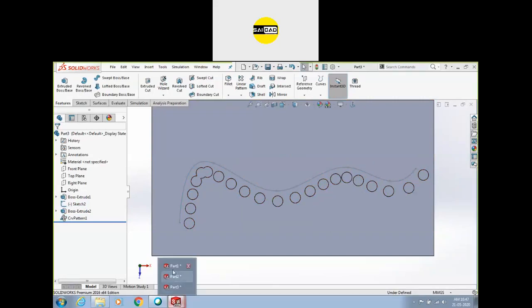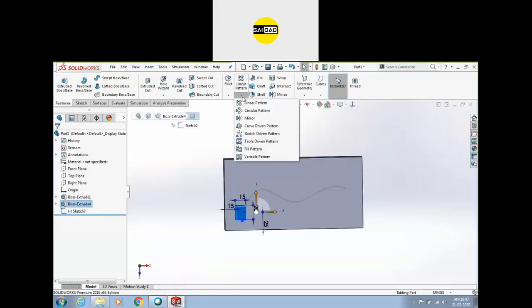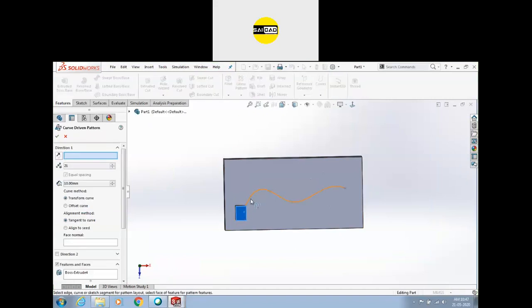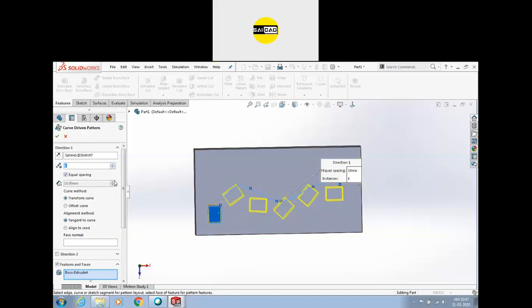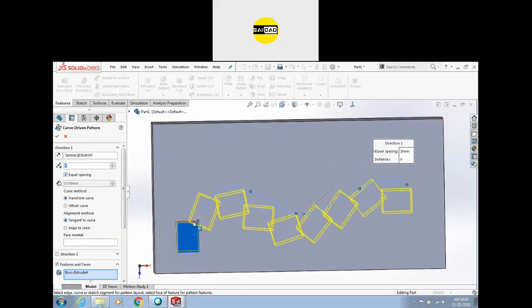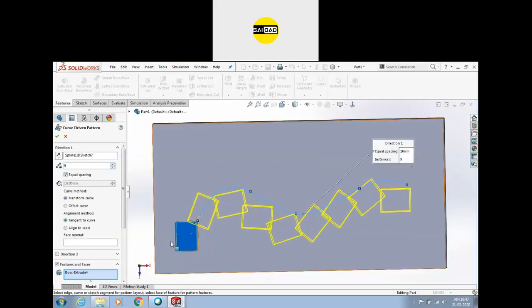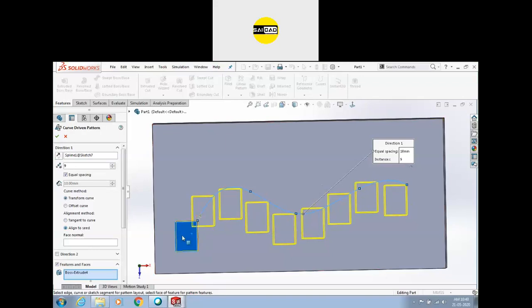Okay. So next option we have in that is tangent to curve or align to seed. So this is the alignment method. You can see that the object is being aligned with the curve. You can see the direction. This is the direction up here. Okay, you can see the direction up here is this one. Now it is being rotated with the curve direction. You can go to the align to seed. All the directions will remain similar to the seed object, like this one. Tangent to curve, align to seed. This is the option.